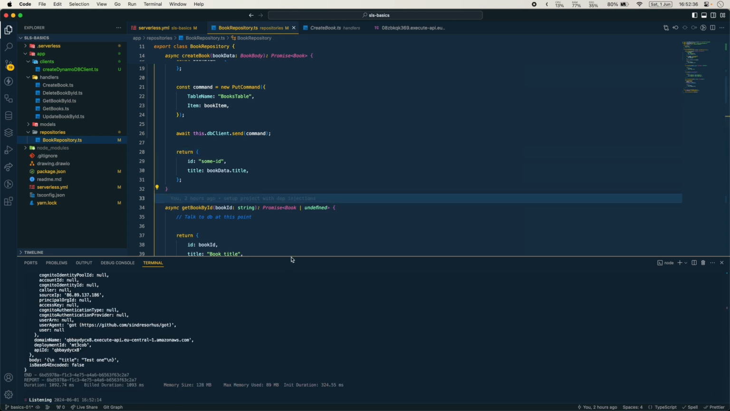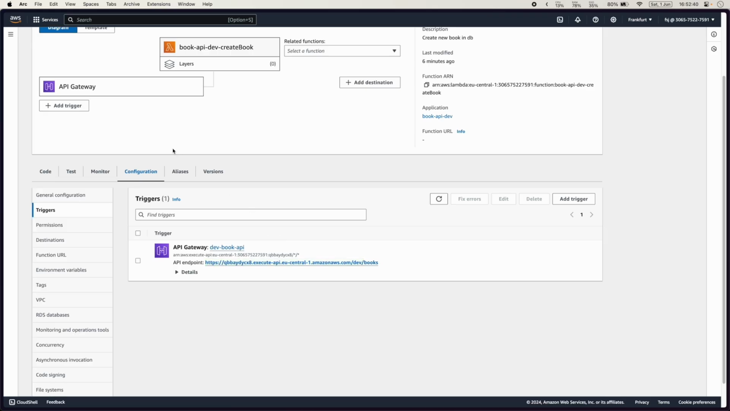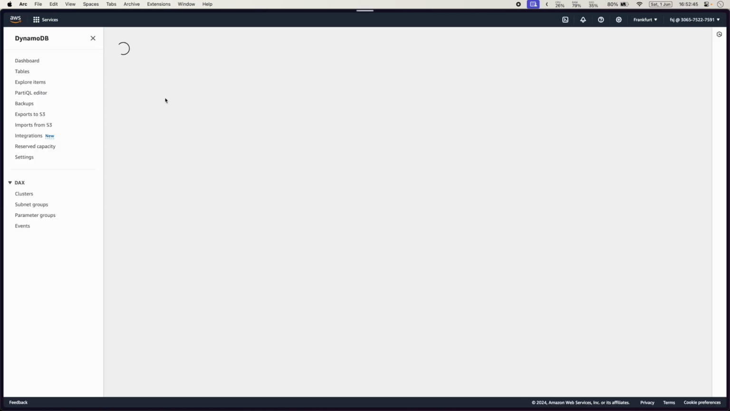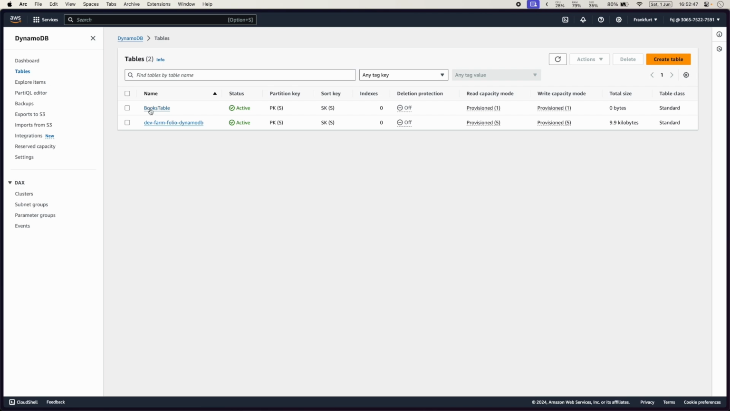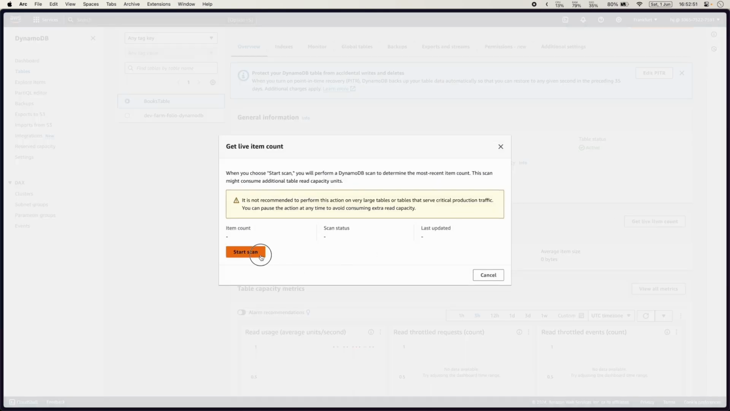So let's actually take a look if that is the case. We're going to go into the console, and then we're going to search for DynamoDB. We're going to go to our tables, our books table, and we're going to inspect our items, start the scan.